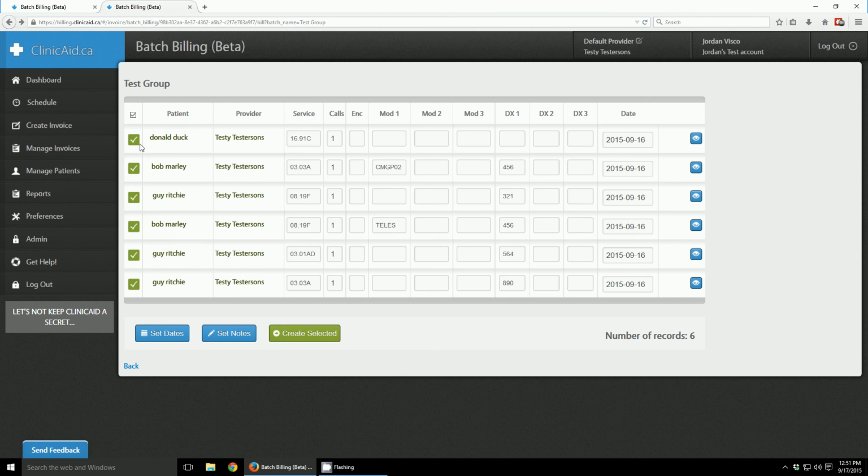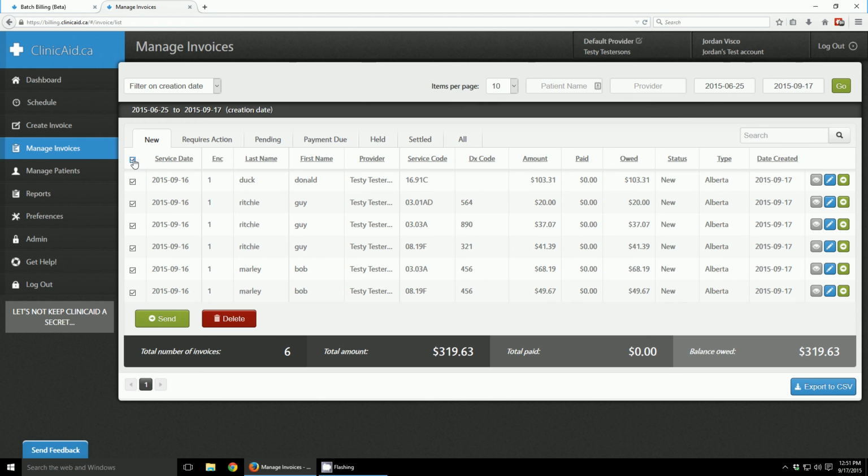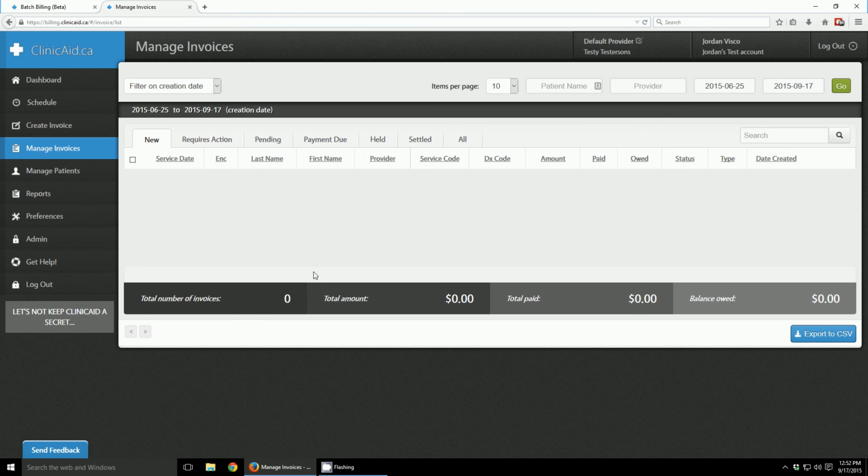So if you add that to that first one that I did, I should have six invoices now when I go to my Manage Invoices section. So let's head over there and just check on that. There you go, 1, 2, 3, 4, 5, 6. Total number of invoices is 6, so I know that they were all created. And then I can go ahead and just send them off by selecting them all and choosing Send. Now, I'm not going to send these right now. I'm just going to delete them. But you would obviously send them in your own account.